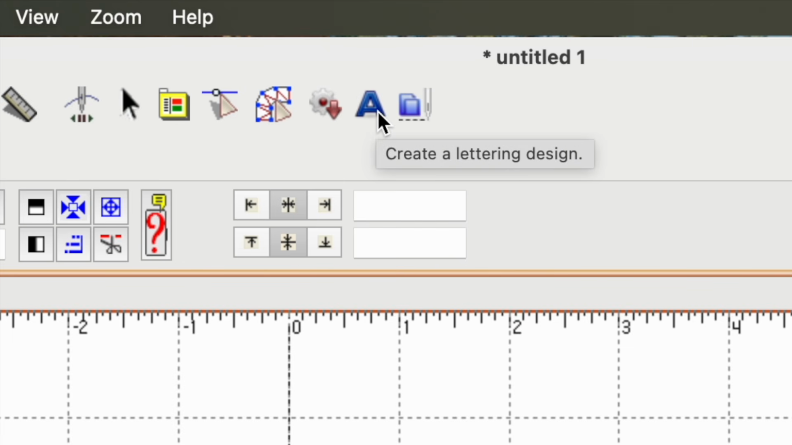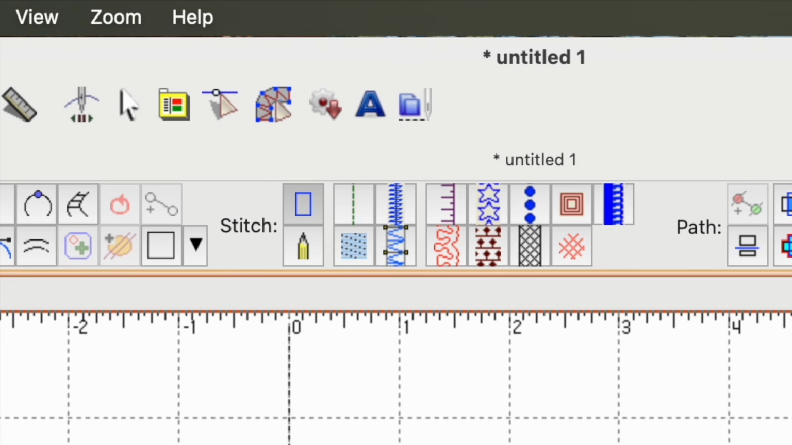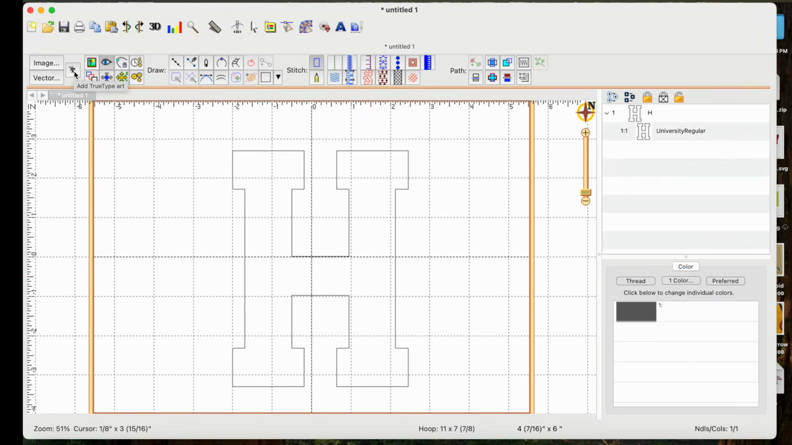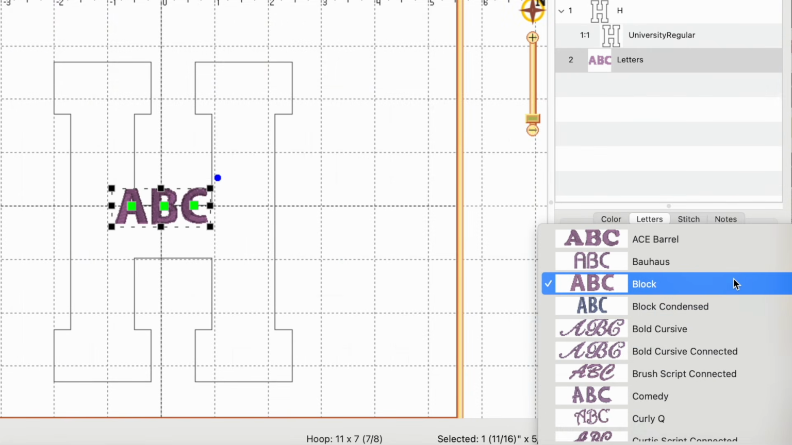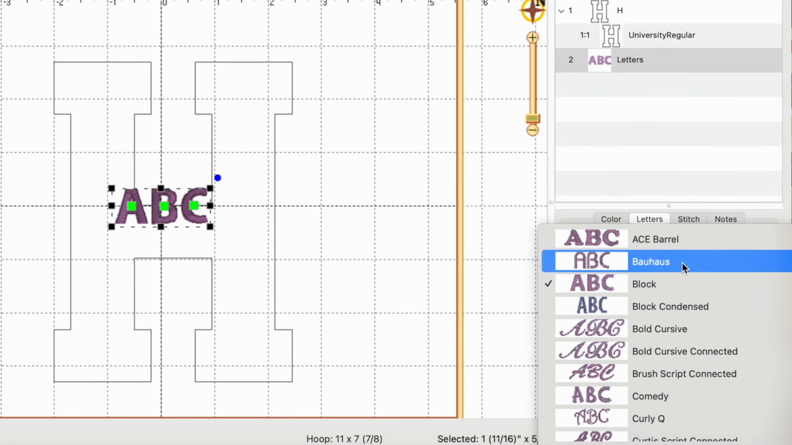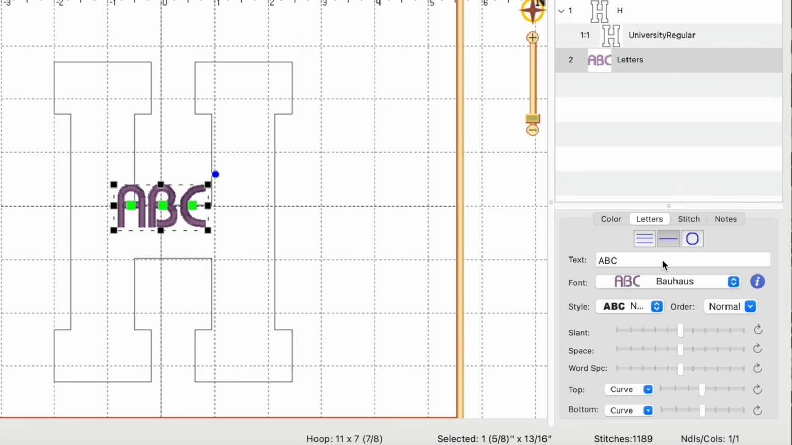The next thing that I want to do is type out a word. I'm going to use a BX font for this. If you wanted to, you could go back to the true type font. You could type the word that you want in the font that you want, but then you'd have to digitize that. I'm going to go ahead and use a BX font. So I'll click right here on the A, and then let me go down here and pick the one I want, and it's this Bauhaus. And I'm going to type the word hope.